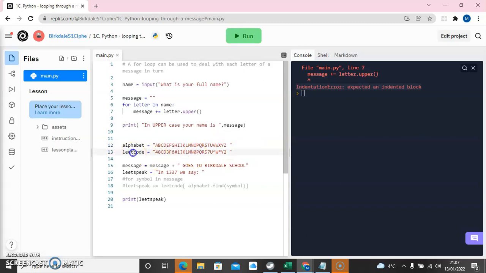I've then made another variable, another box called LeetCode. And LeetCode is this kind of special code that programmers use to obscure their messages. In LeetCode, instead of the letter A, we use the number 4. Instead of the letter B, we use the number 8. And there's a few other substitutions that happen.